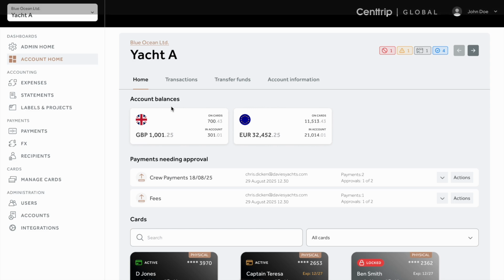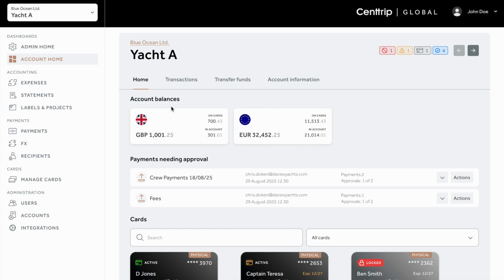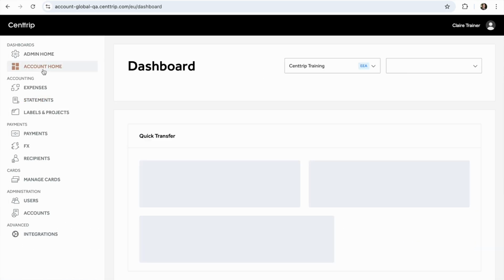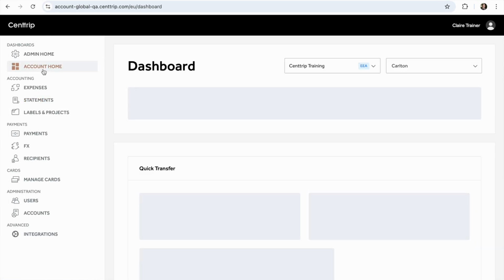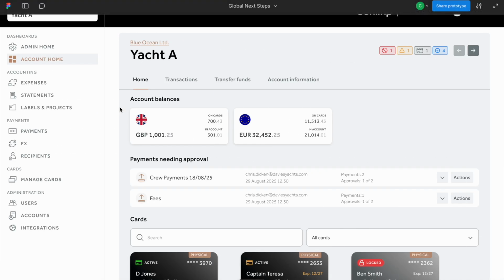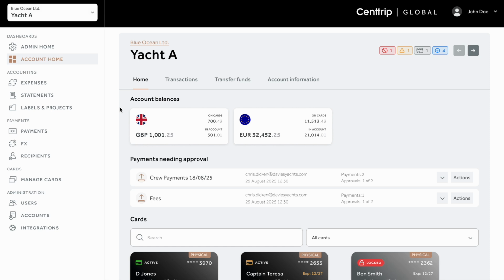And what we're looking at here is a new version of the dashboard. If you remember, the dashboard in Centtrip is this screen here, where you've got quick transfer and the balances and so on. What we've got is an updated version of that. Similar information, but we try to foreground the things which we think our users find most useful and check most often. So we still have the balances there, that's important. You need that front and center. This is how much money is in the operating account.